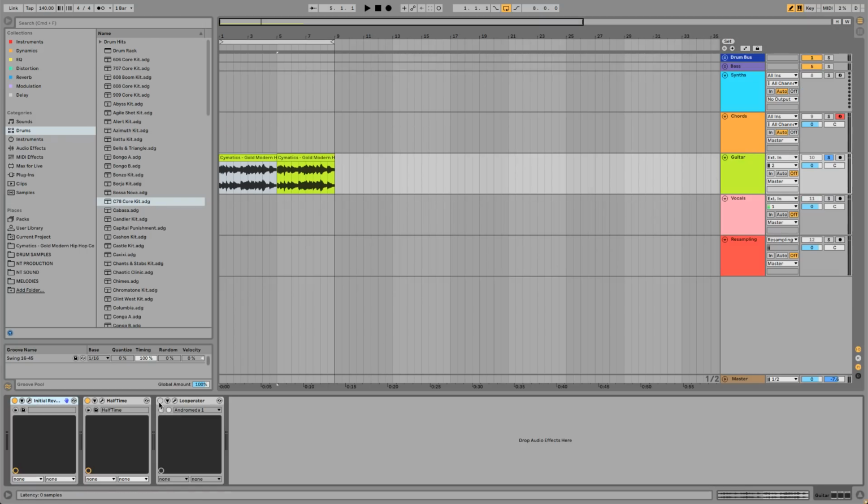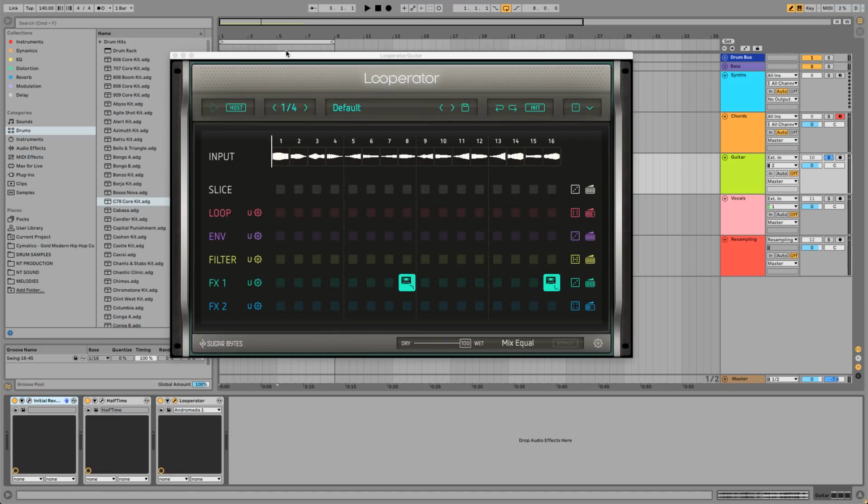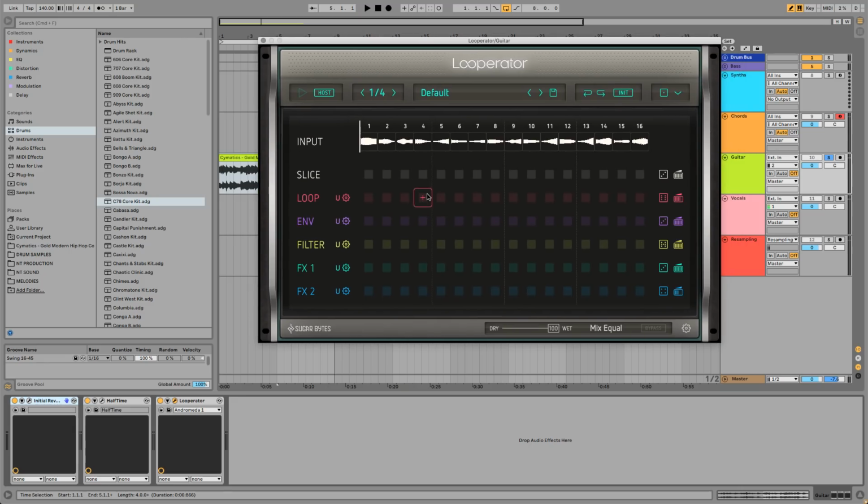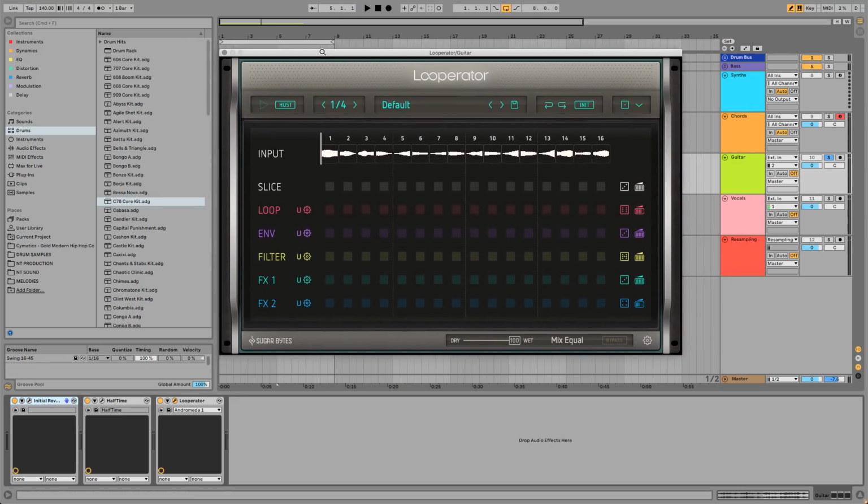Okay, and the final plugin is up there in terms of price. It's about $100, but it's called Looperator, and this is kind of like Effectrix. It's made by the same company, but it's tricked out. It's got a lot more interesting features in it.